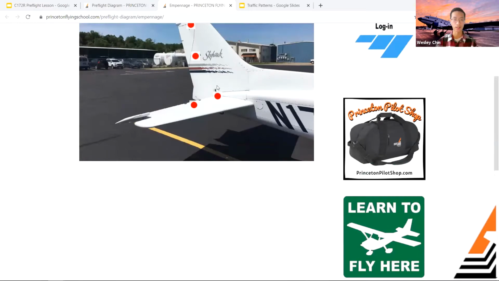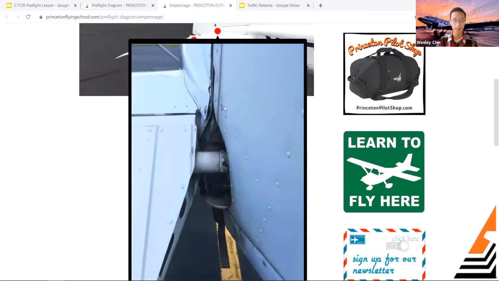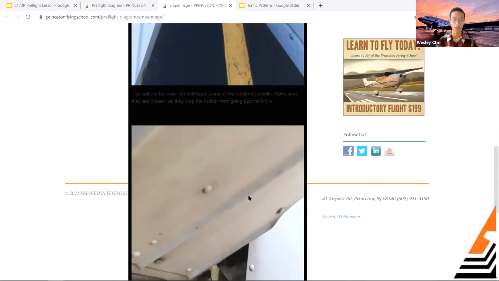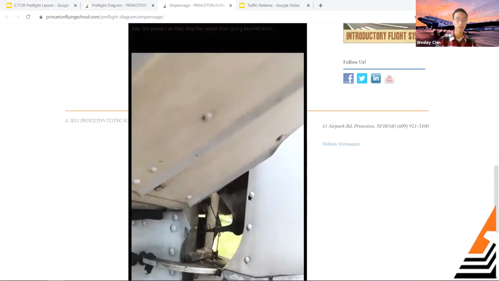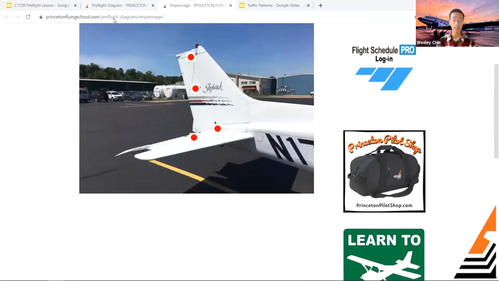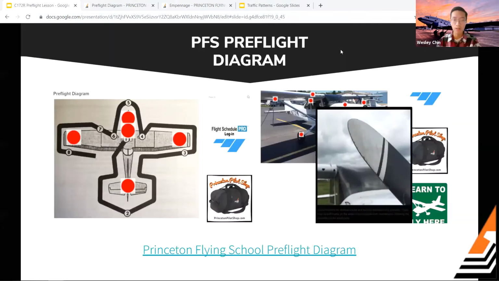I'm hovering over this little dot, and there are pictures, and we also have text on the bottom, additional explanation on stuff you should be checking for in the pre-flight. This does follow the 172R POH, so it's a pretty useful resource that you should know about and hopefully have used in the past to learn the pre-flight. I just wanted to throw that out there in case you didn't know about that yet.